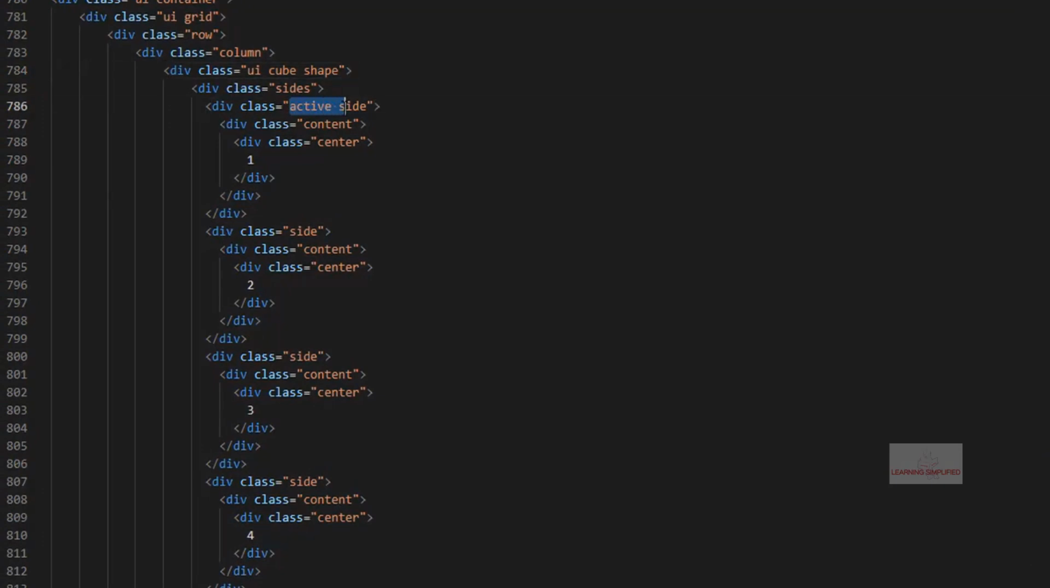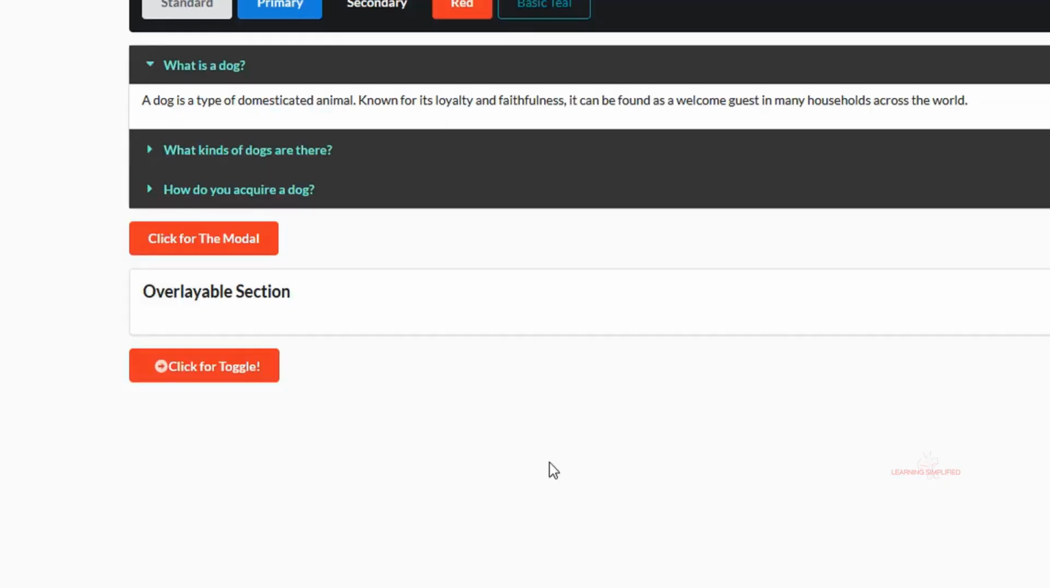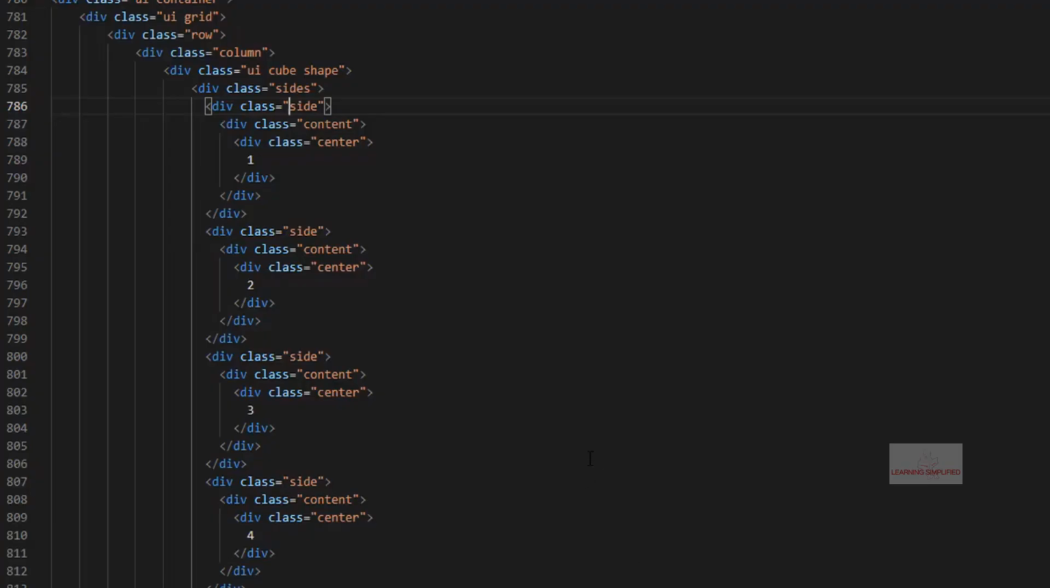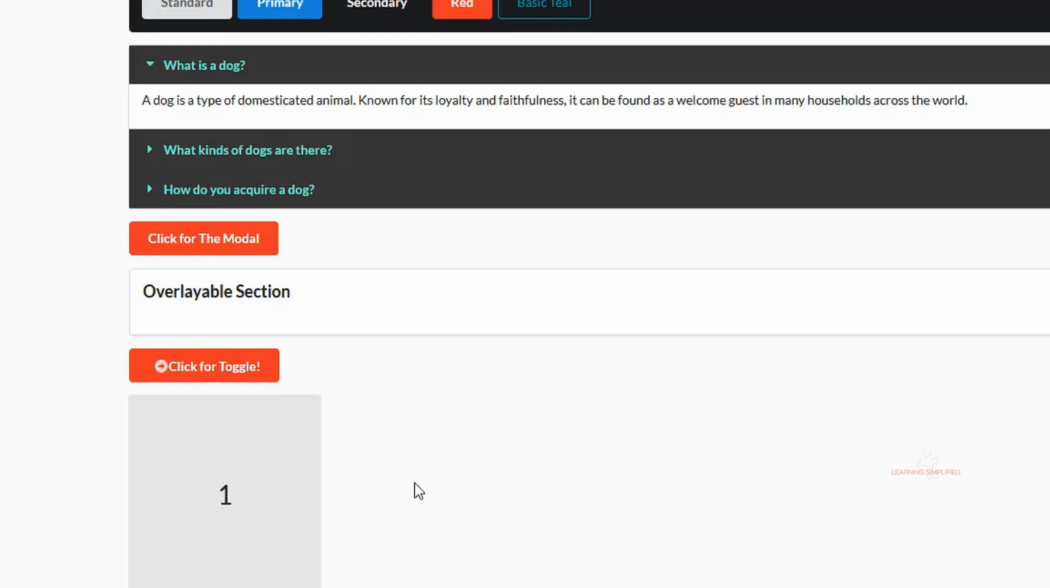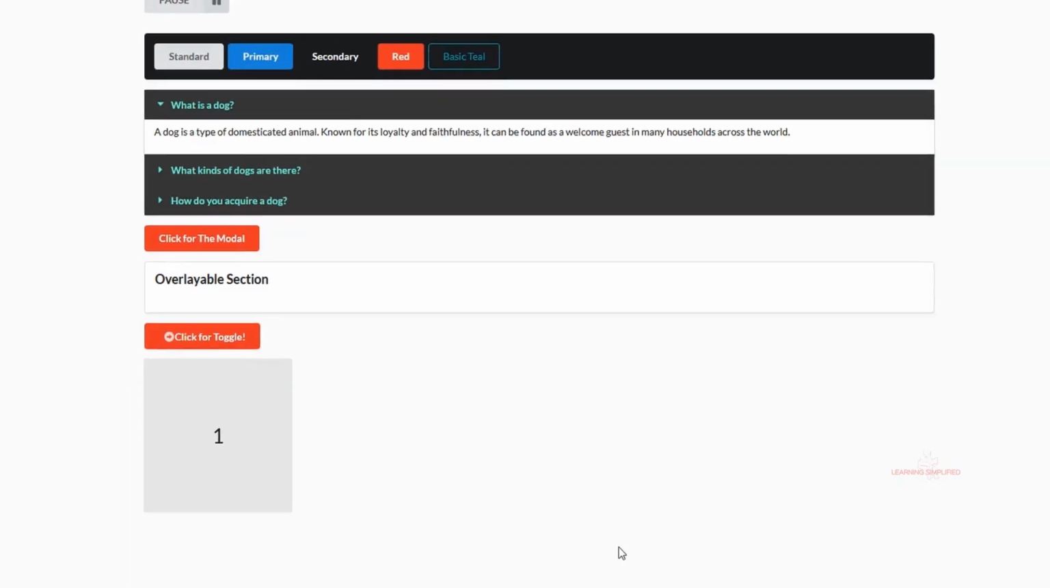So if we now remove this class from here, say we have removed this active class from here, let's head back to our project, and we can see that the cube is gone because there's practically nothing to show up on your page. So nothing will be shown right over here, and that is why we need to use this active class. Reload, and you can see that the cube is turned back.